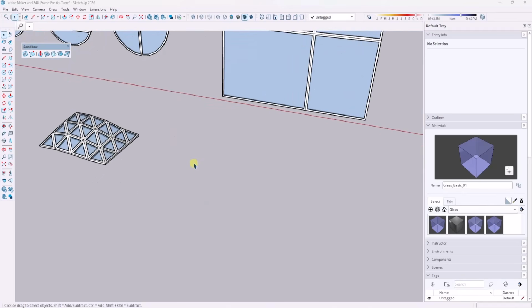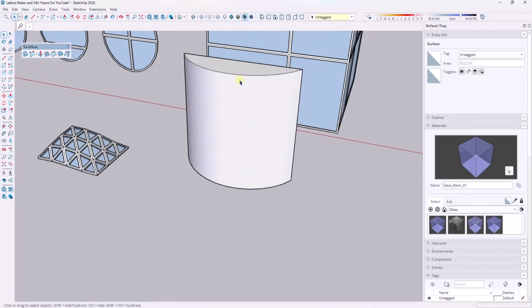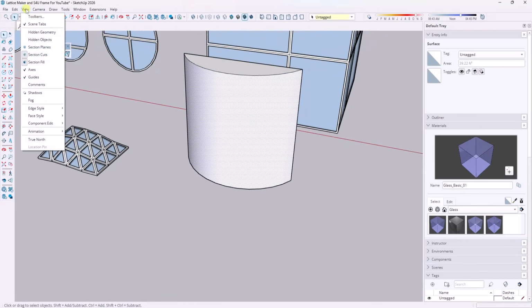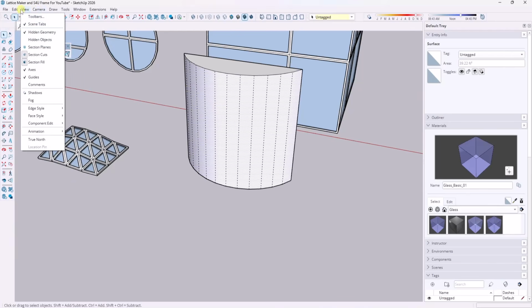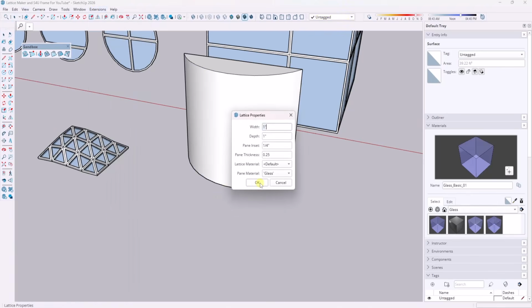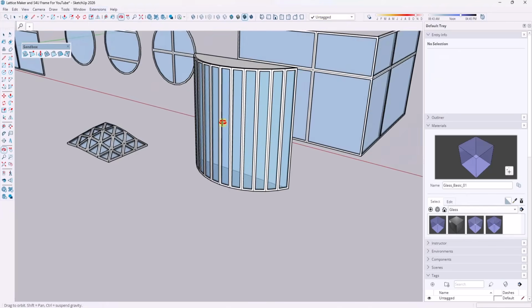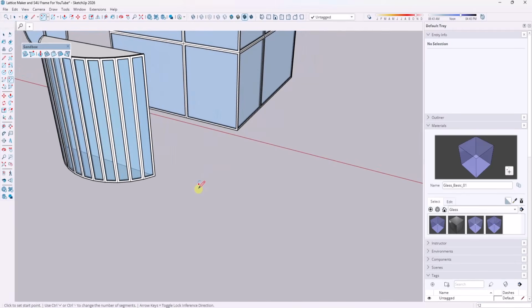Now, that being said, you can use this in order to create glass on curved surfaces. So, for example, if we were to take a curved surface like this one, it's going to use the hidden geometry of the face in order to generate a bunch of glass. So that's something to be aware of when you're creating the faces. If I was to run Lattice Maker right here, notice how it's going to give me a bunch of individual panes like this.